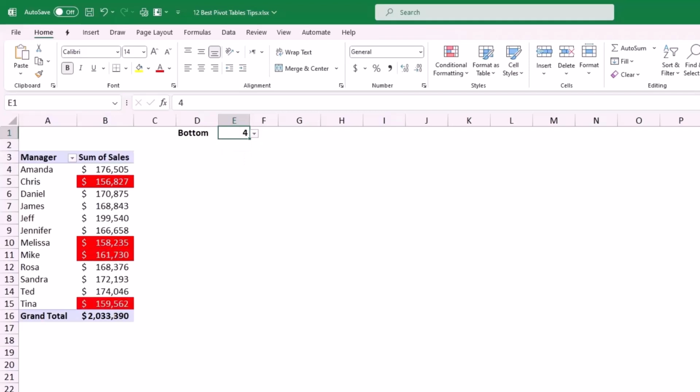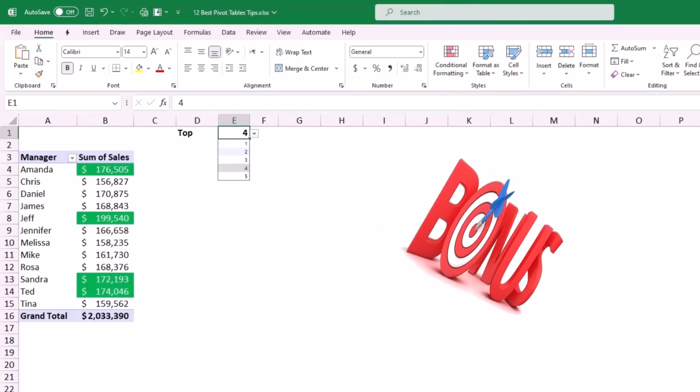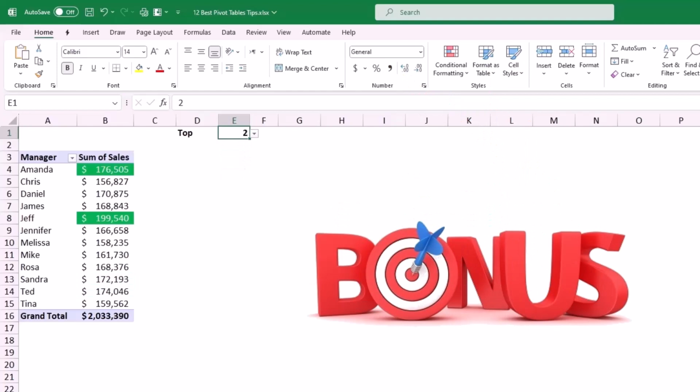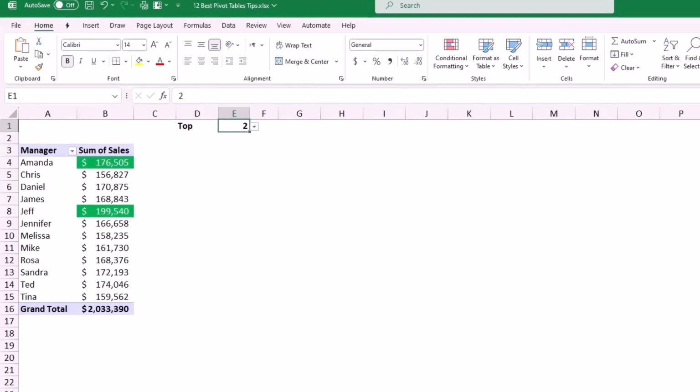If I want to switch to the top value one more time and then change the number, and I created a dynamic top and bottom row conditional formatting in a pivot table. Here is a bonus tip for you. Conditional formatting highlights the value. What if you want to filter by the top or bottom values?